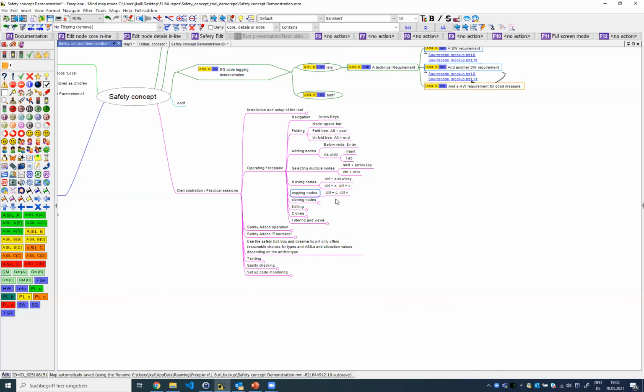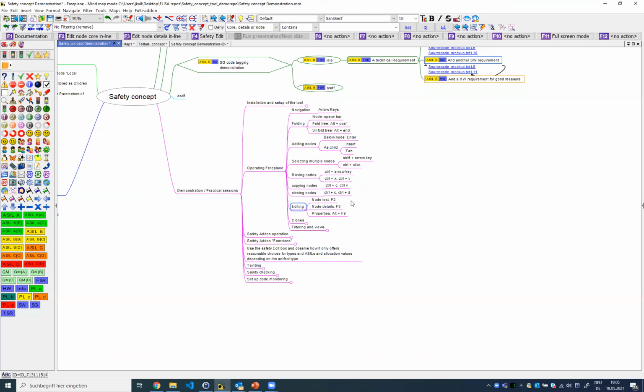Okay, we already have copying nodes and cloning nodes. Just play with it a little bit. You can copy it with Control-C and drop it as a copy with Control-V, or drop it as a clone with Control-D. And to edit the content of a node, you use the F keys. F2 gets you into the edit mode for the text of the node, F3 for the node details, and with Alt plus F9, you get the editor for the raw node properties.